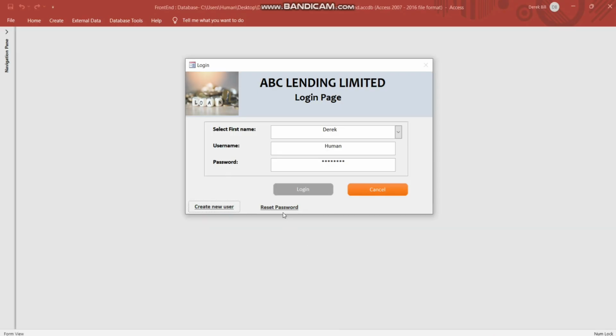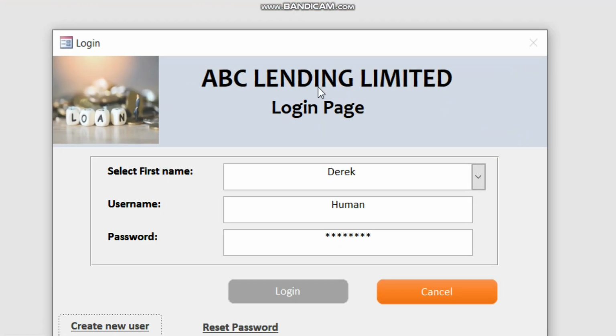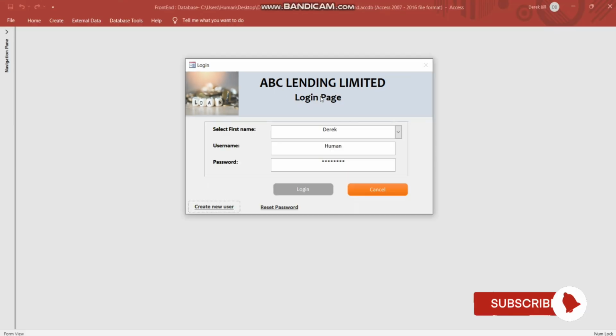Now let's head into our database and check out some of its cool features. This is the login page for the database. This page is meant to secure the database and prevent people with unauthorized access from getting access to information within the database. The login page allows the admin to create a new user.